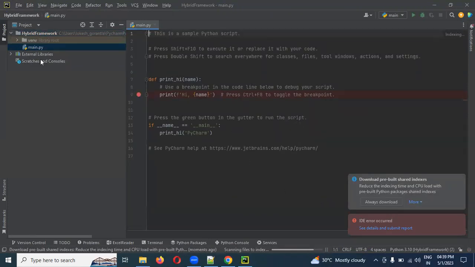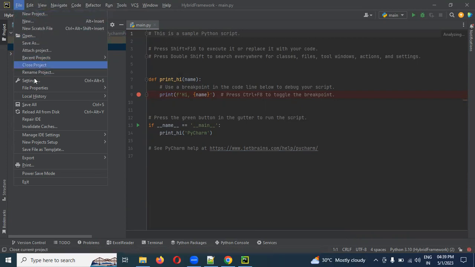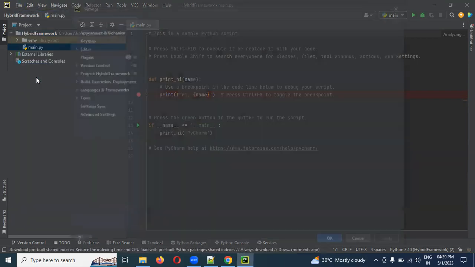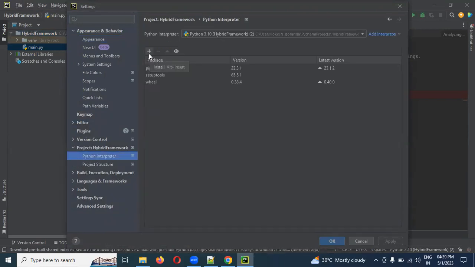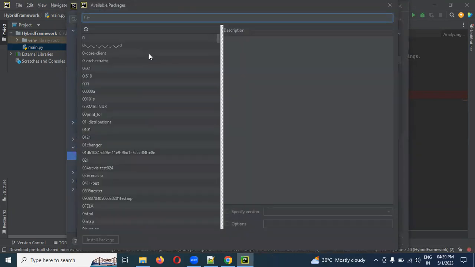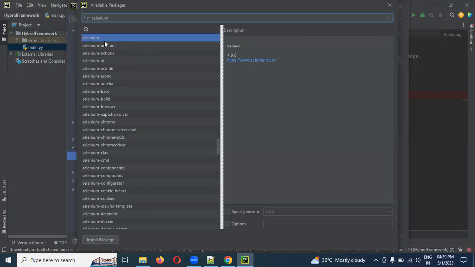Then what else do we need to do? We need to install into the pip location, and now in the PyCharm location also we need to install all the software. How can we do it? Click on File and click on Settings, and click on Project Python Interpreter. Click on the plus symbol and search for Selenium. It will come at the top. You can see the updated version 4.9.0 is there. Just click on install.